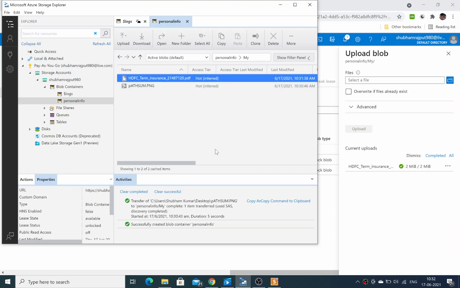You can go with any options. Basically, using this Microsoft Azure Storage Explorer, you can work something like OneDrive, or you can say Google Drive, that type of thing you can access over here. So this is the scope of the current video.